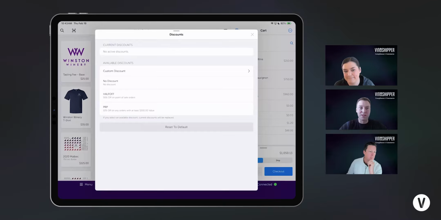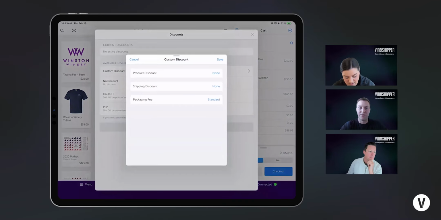They're kind of quick ones. So family and friends, industry, those are set up as coupons, and so you can just tap them and they go. We could probably do a custom discount in this one for half off. So let's do a product discount.